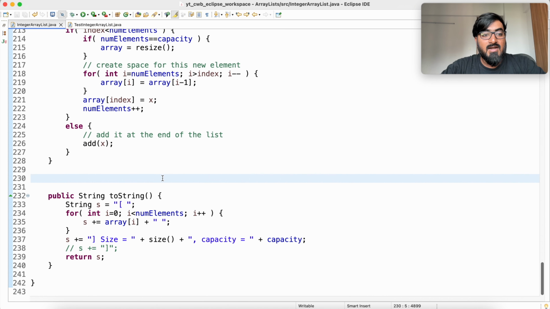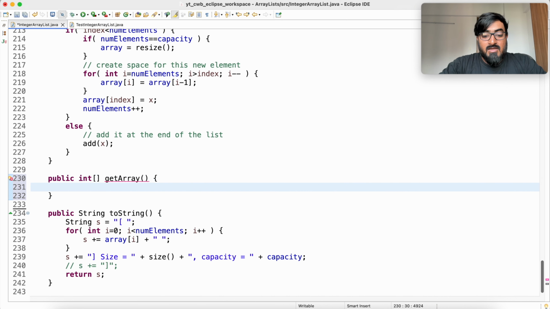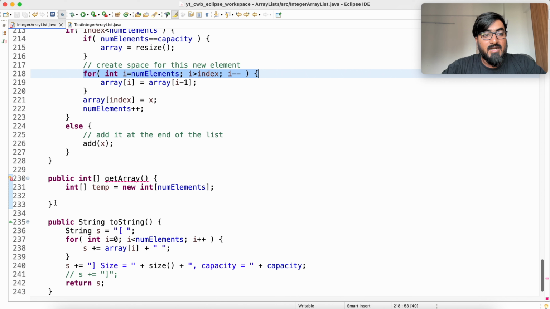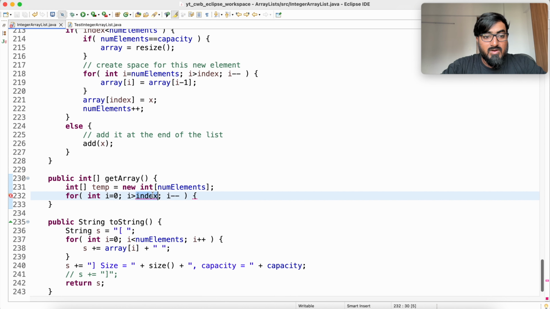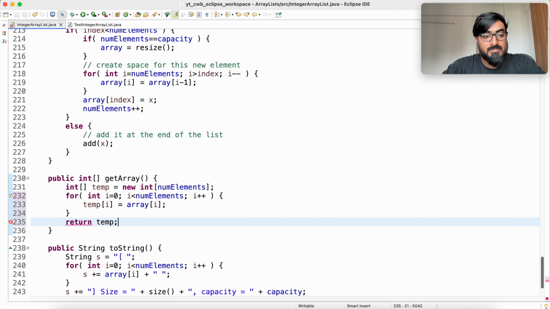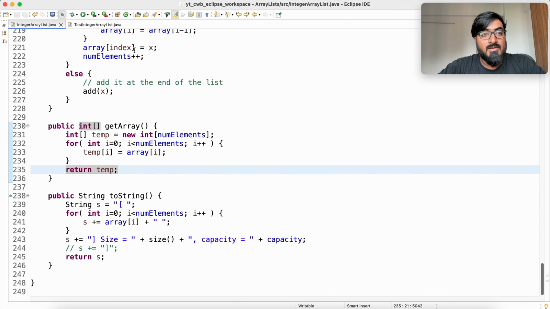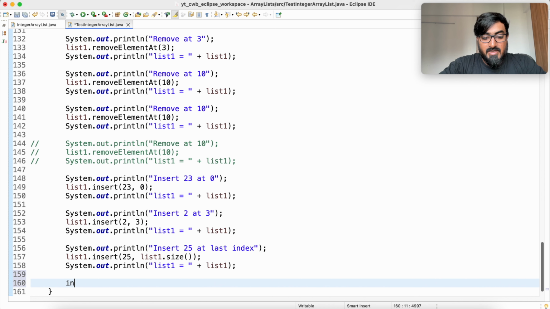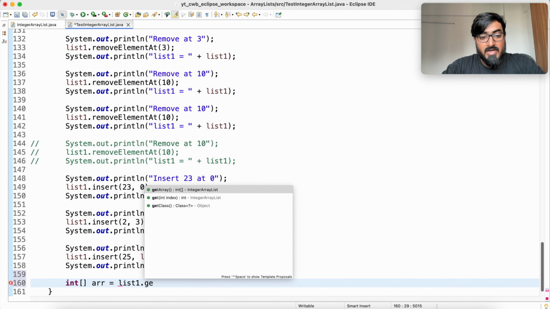So for that, I'll say public int[] getArray. I create an array temp of the size equal to the number of elements. I iterate the entire array, so I start with 0, go till less than numElements, and do i++. I say temp[i] = array[i], and I return temp. Then I say int[] arr = list1.getArray().